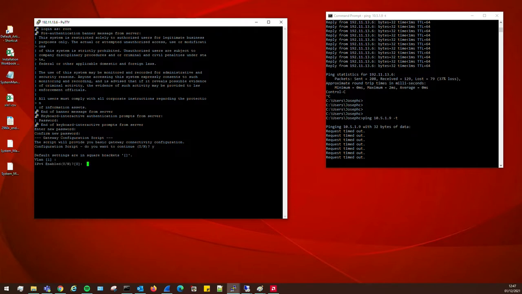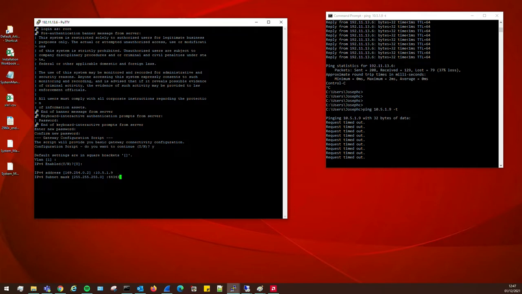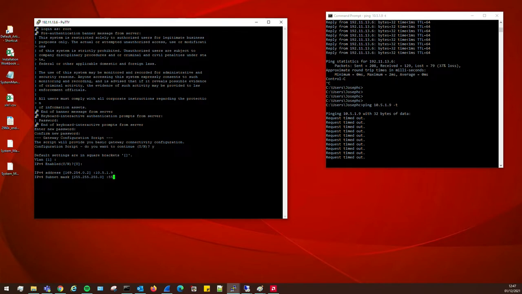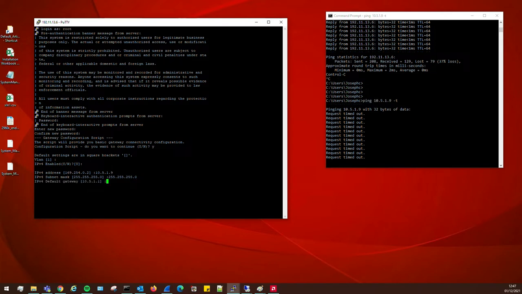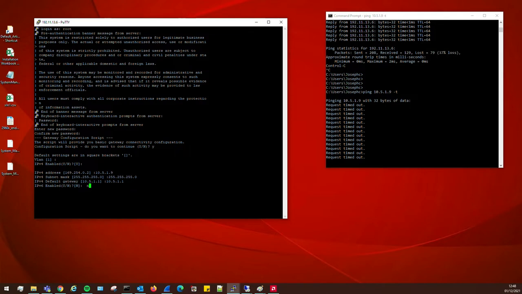Enable IPv4, yes. The IP address of this, as I said, is 10.5.1.9, and our subnet mask is /24, so we can just leave that as default, but if you need to put something else in, then obviously you can put it in here, like so, 255.255.255.0, and then my gateway is actually 10.5.1.1. Do we want to enable IPv6? No, because I'm not using that. But if you do need to use it, you can enable it from here.